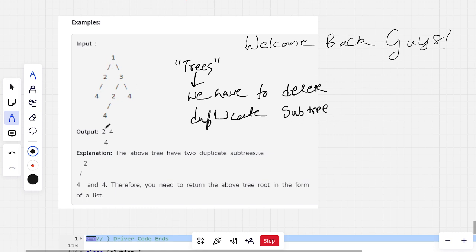You know pretty much that the output is 2, 4 and 4. So if you see a subtree, the tree is 2 and 4, 4 and 4. The subtree of 1 is 2, also the subtree of 3 is 2, so the count of 2 is 2. And the subtree of 2 is 4, and the subtree of 3 is 4, and again the subtree of 2 is 4. So the tree has two duplicate subtrees, 2, 4 and 4. Therefore, you need to return the above tree in the given form.